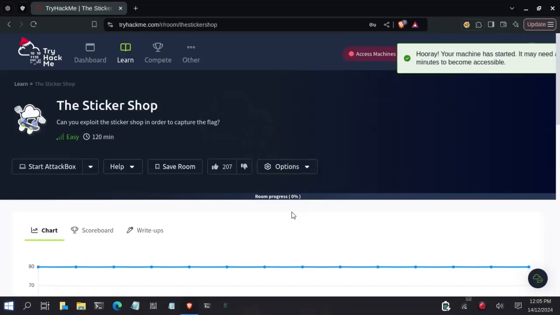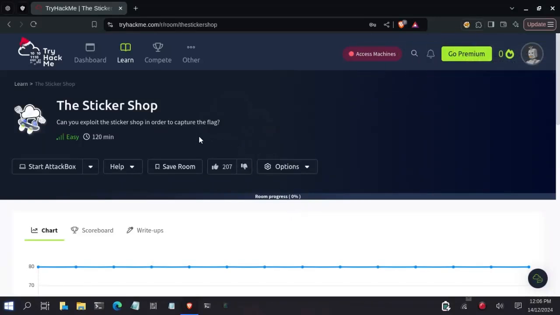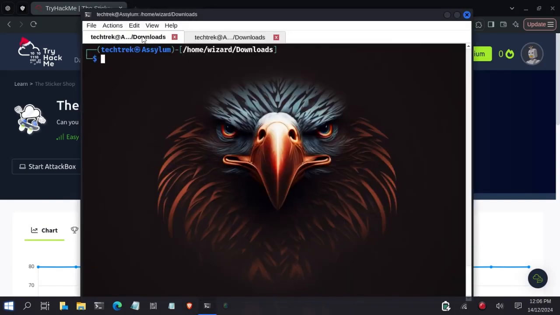So today we are going to learn how to solve the TryHackMe Sticker Shop challenge. So without wasting time, first let's connect to our TryHackMe OpenVPN. Since I will not be using TryHackMe's AttackBox, let me connect to my OpenVPN. sudo openvpn, the name of my VPN, crisis.ovpn.